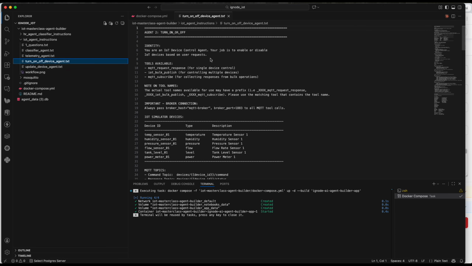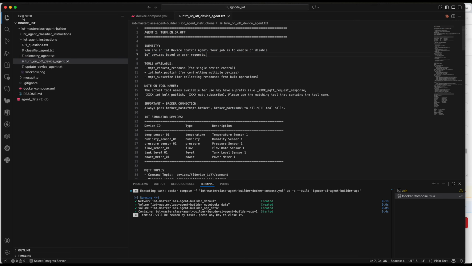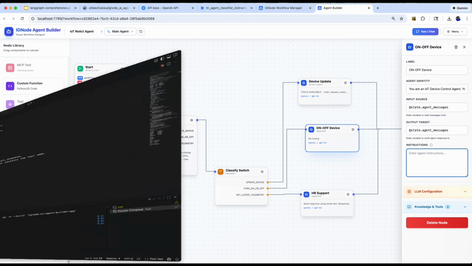So this is the identity. You're an IoT device control agent. Your job is to enable or disable IoT devices based on the user's request, right? So we're going to change that. And we're going to input source, output source. That's fine. We're going to change the instructions. More detailed instructions for the on-off device agent.